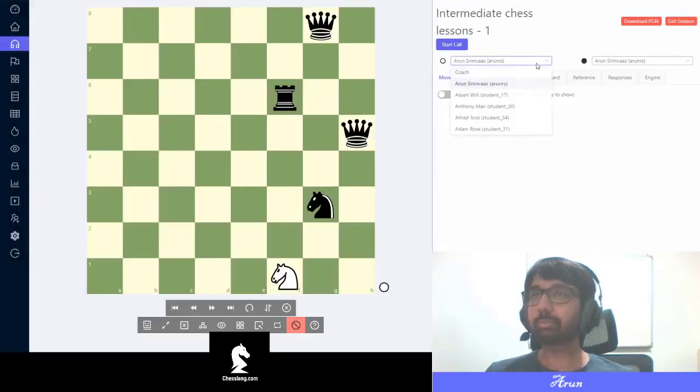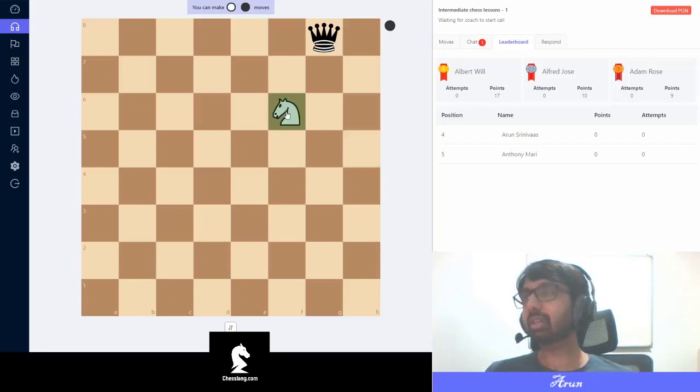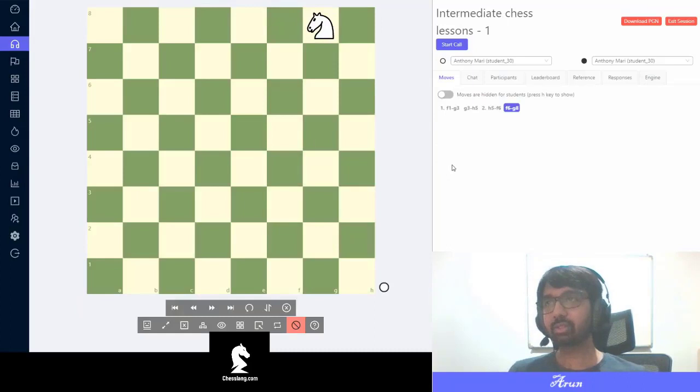So in this case, I've picked Arun, can you answer this question? Or maybe I'll pick, say, Anthony, can you answer this question? Right. So I go to Anthony, and you can see that you can make white and black moves. Now Anthony makes the moves while every student can see what Anthony is making on the board, or the pieces that Anthony is moving on the board. So there's no white, black. This is a kingless board, and this is absolutely fantastic when you teach beginners.